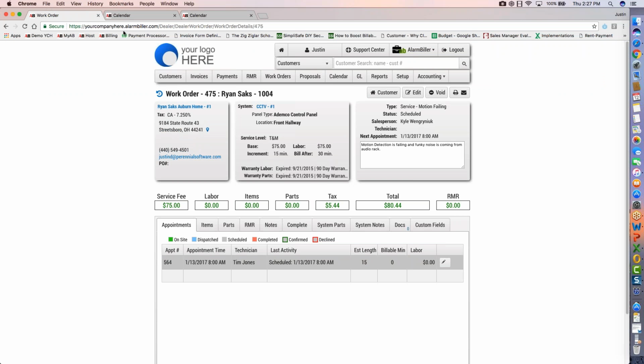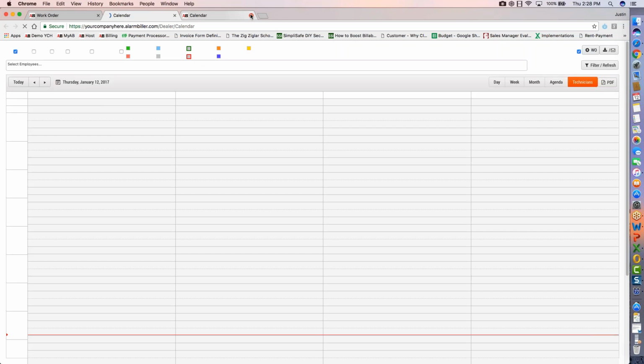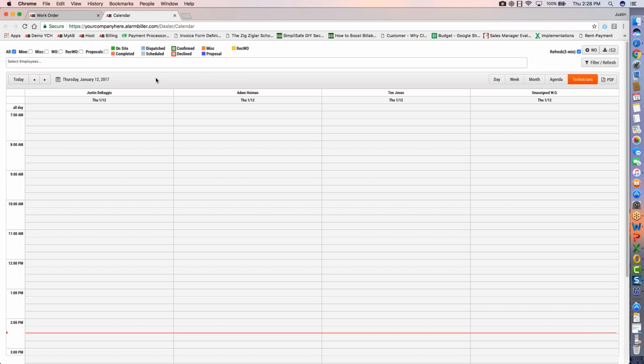Now, you can also create an appointment and a work order directly from the calendar. So let me show you what I mean. In the calendar, if I want to come into here, I can directly create one within here as well. So, and actually before I do that, I'm going to give you a high-level overview of our calendar within here. So I'm going to refresh this, and we'll go over an overview of the calendar first.